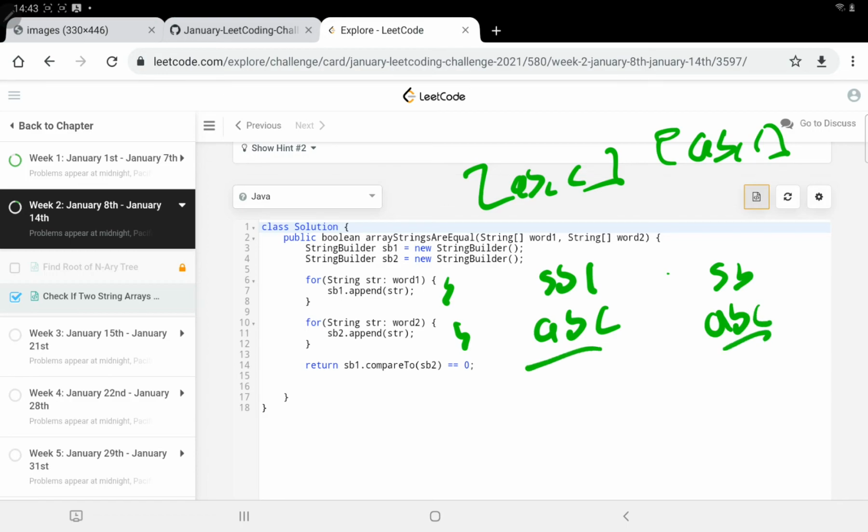Then, since StringBuilder does not contain an equals method to check the exact equality of the value, we are using the compareTo method, right? Because in StringBuilder if you write sb1.equals(sb2), then it will return false, because it will check the reference, not the value. So to check the value we are just using the compareTo method, and if it returns 0, that means both of the strings are equal, else it will return a non-zero value. In that case we are returning false. Okay, so this is the basic approach.